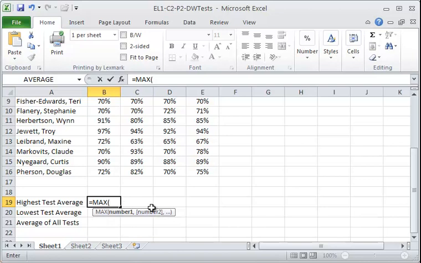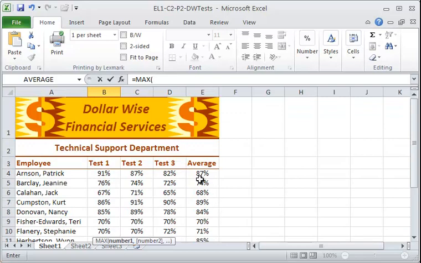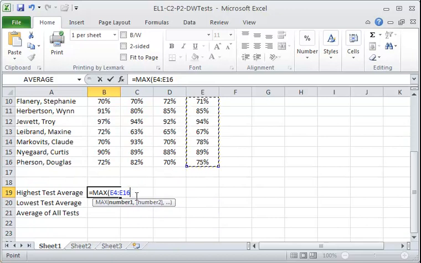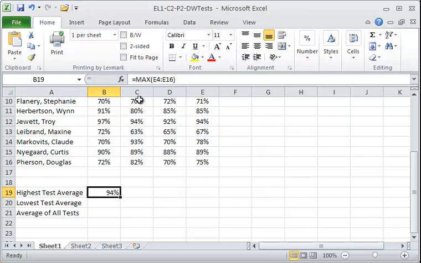That puts max in here. It shows you the syntax, or the parts of the max function, and it's looking now for the range of cells that you want to include. So I'm going to select E4 through E16. And then you really do put a right parenthesis on there, but Excel has made it convenient for us so that if we just press enter, it automatically puts the right parenthesis on there for us.